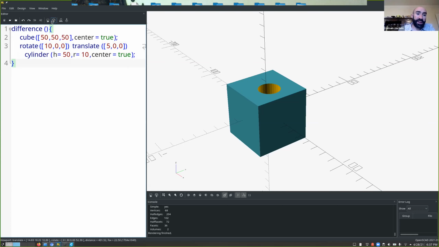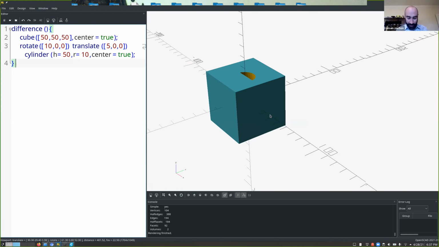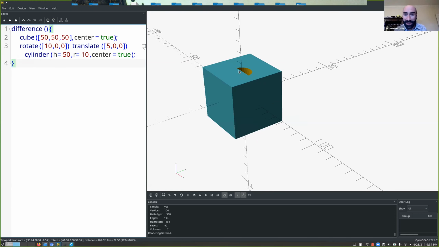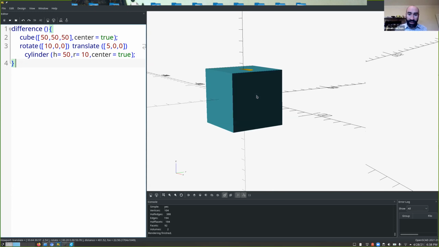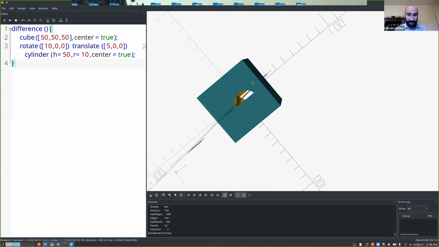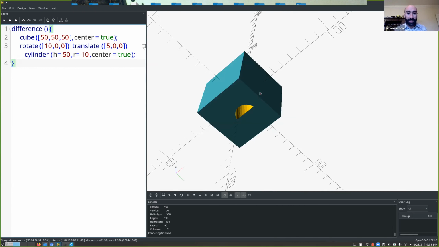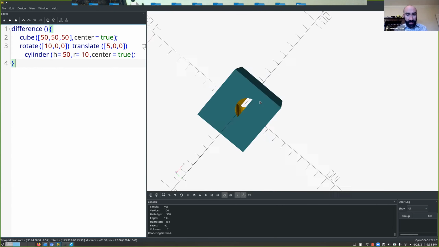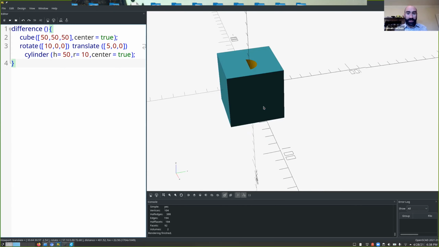And then if I render this again, you can see that now our cylinder is not really creating a hole completely anymore, because it's tilted, and now the material of the cube is covering part of the cylinder. However, if we rotate it, there we go. Now we can see that it's the same on the other side.